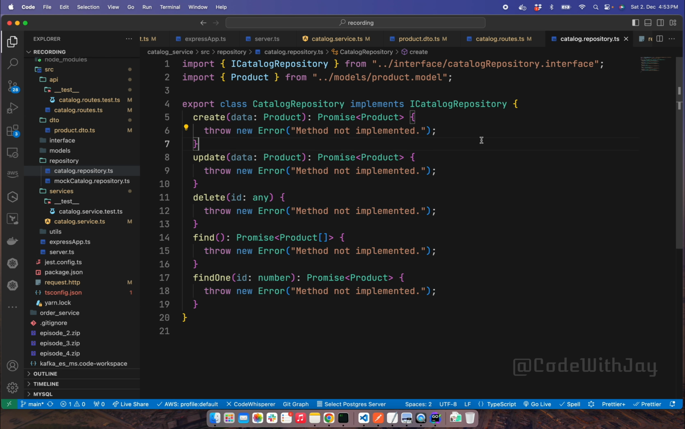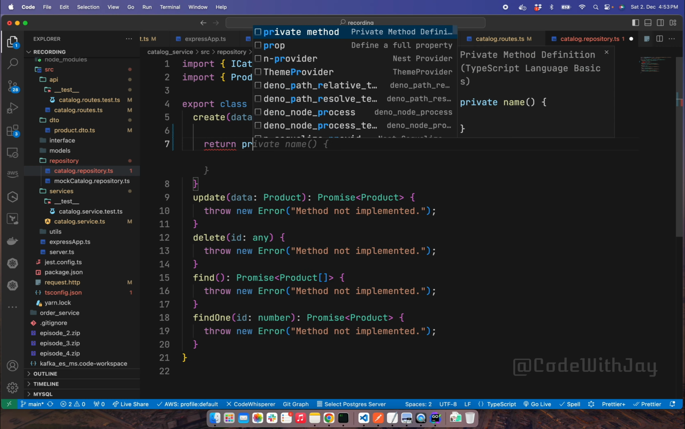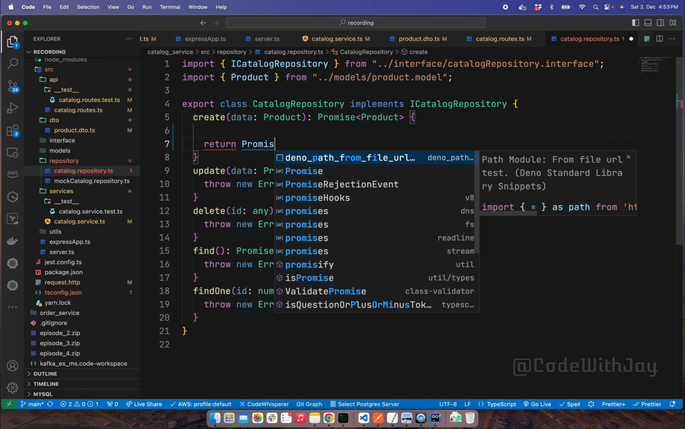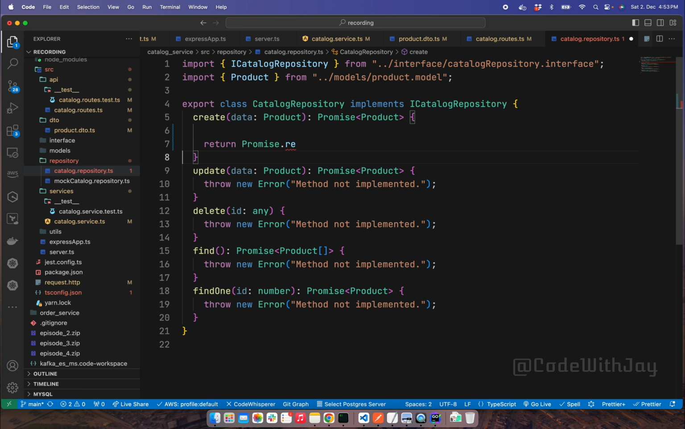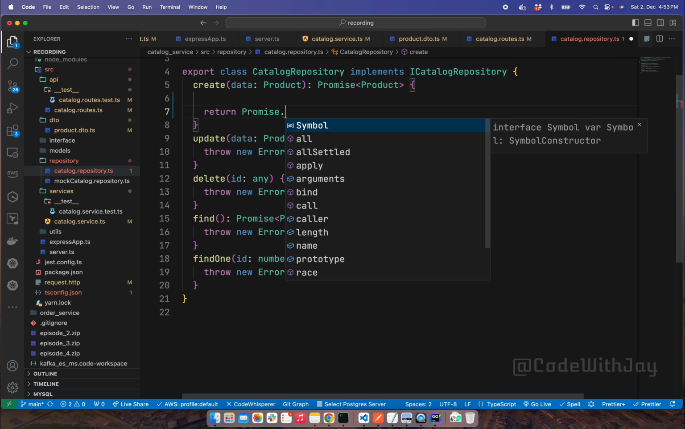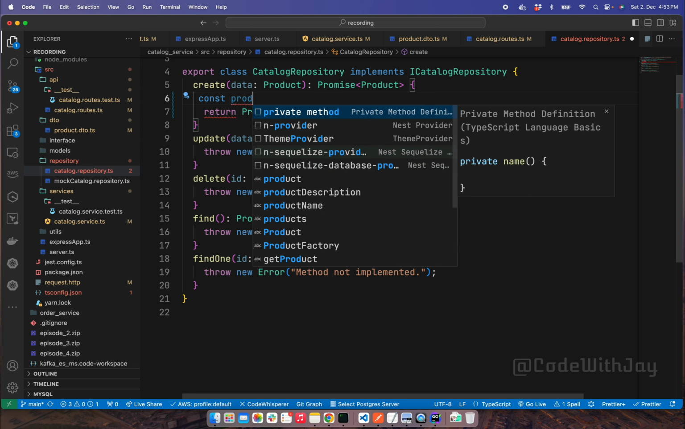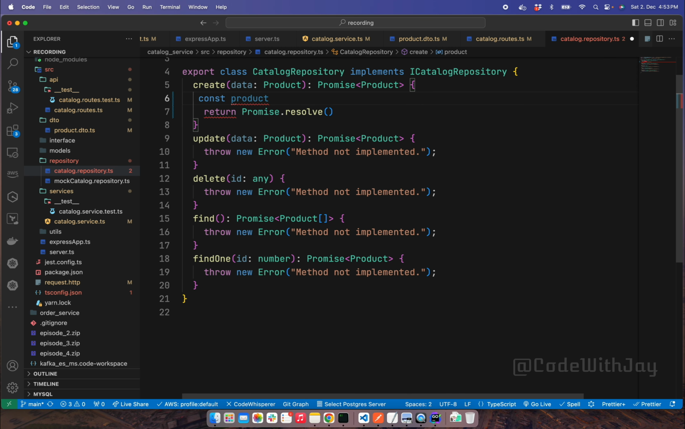All right, in that case, let's try to accommodate some mock data from here. So let's try to return something from here. How can we do that? It is precisely looking for a product, so we need to resolve it here, right? So in this case, Promise result, and here we need to create a product. Let's try to create product.